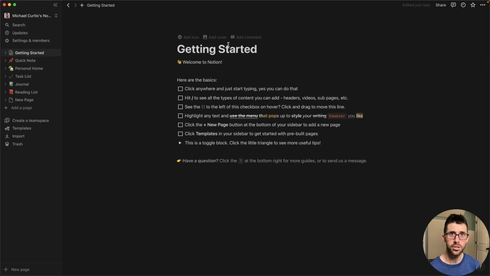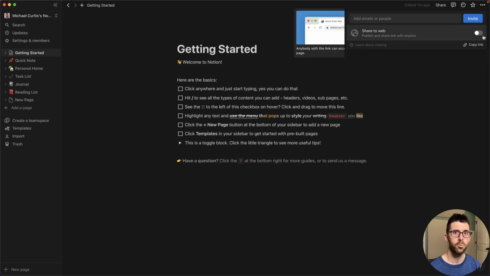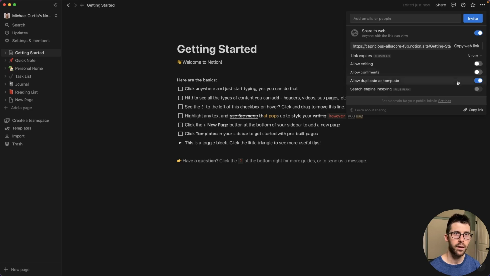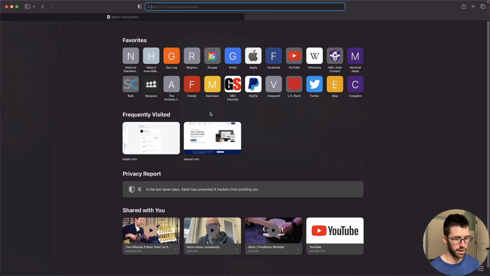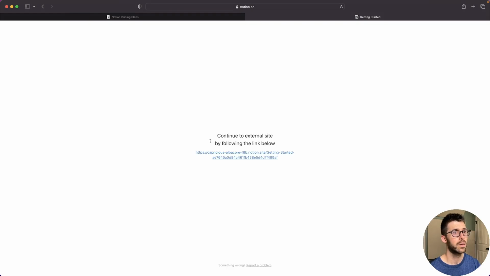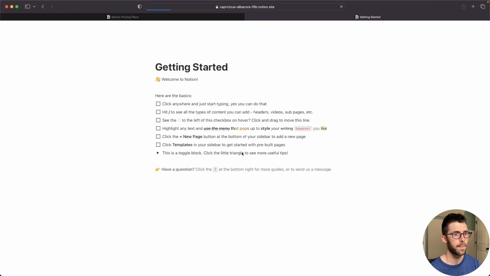Within this page, I can also share it to the web so anyone else can see it. So up here in the top, I can hit share and share to web. I can turn that on. And now I can hit copy link. I put that in a web browser. Can click here. And boom, anyone else can see it. So I could send this and look at it. Right now, they're not able to edit it because they don't have a Notion account, but now they can see what's going on.